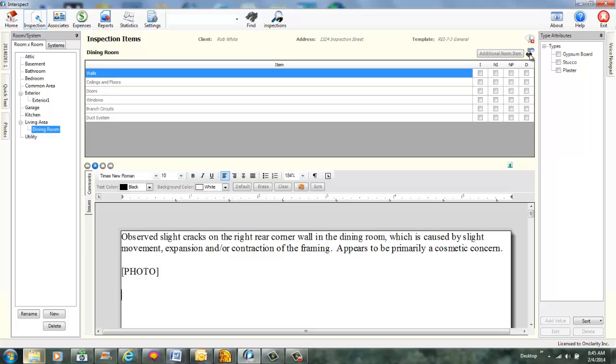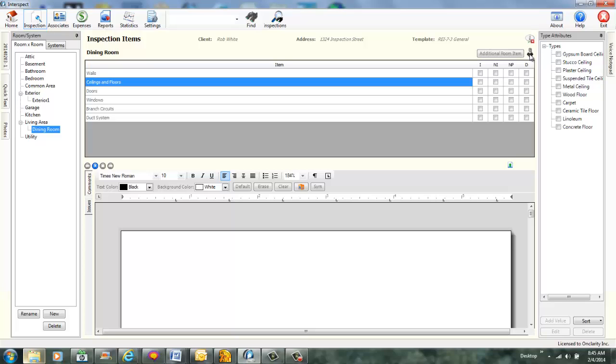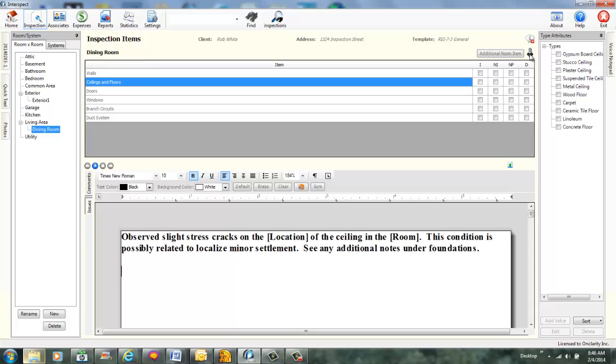Next item. The current item is ceilings and floors. Add comment, ceiling slice stress crack. Quick text added. Merge field defined. Specify location. Location is left front corner. Location set to left front corner. Specify room. Room is dining room. Room set to dining room. All merge fields set. Add issue photo. Issue photo added.